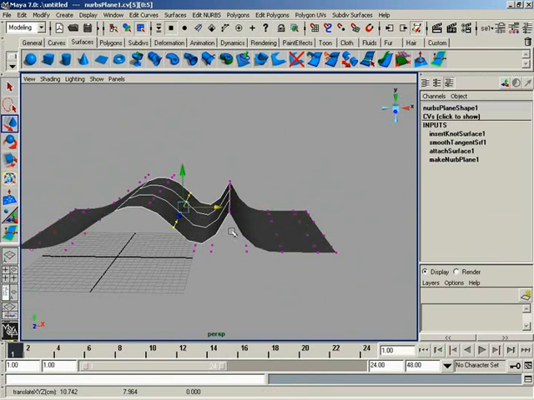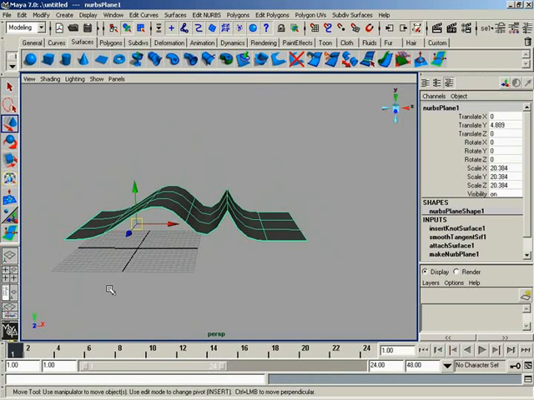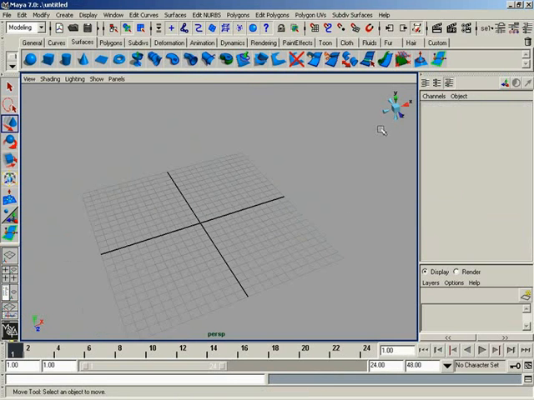So this is in effect a way to create multi-knots on a surface, not something you'll probably find yourself doing too much for entertainment models, but you know, good to know about all the same.